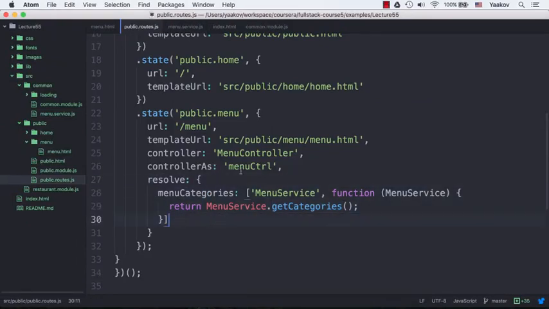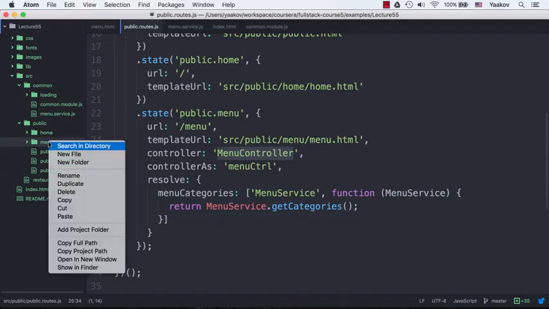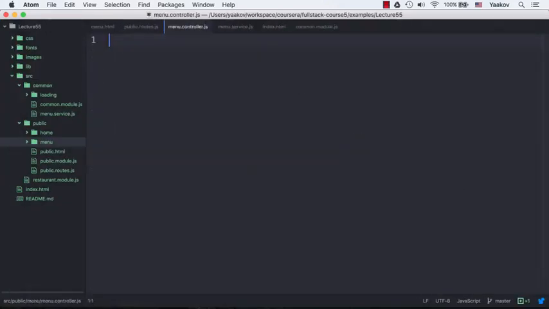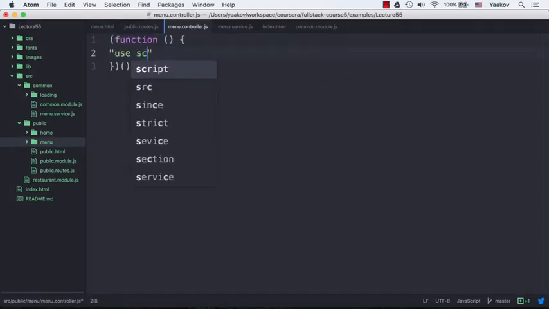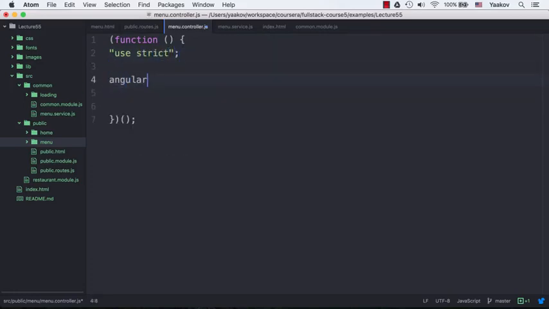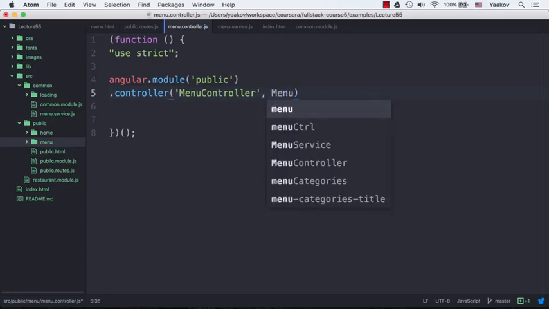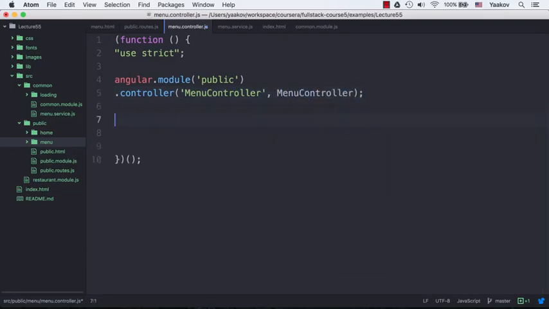So now what we have left is to actually define our menu controller. Let's go ahead and define it straight inside of our menu folder, and we'll say menu.controller.js. Again, an IIFE. And then we're ready to go with use strict. And we need to define the controller on our public module. So we'll go ahead and retrieve the public module, and we'll say .controller, and we'll call the controller, we called it MenuController. We'll call the function the same way. And we'll go ahead and define the MenuController.